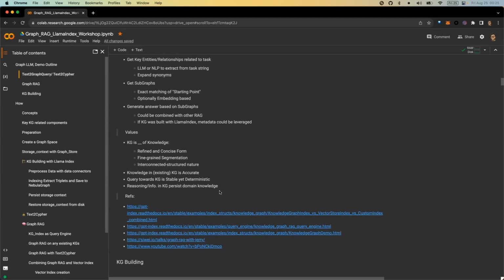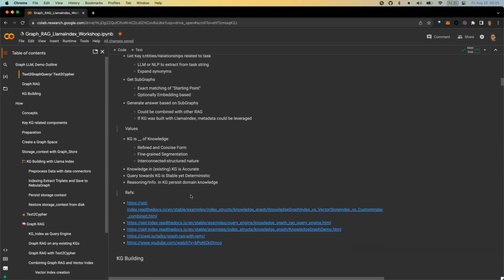Yeah, and the last one is something that we have been talking about recently with our customers. We have an interesting use case, that knowledge graph persists the domain knowledge, and that's something that can be easily misunderstood without a knowledge graph. I will give you an example later.